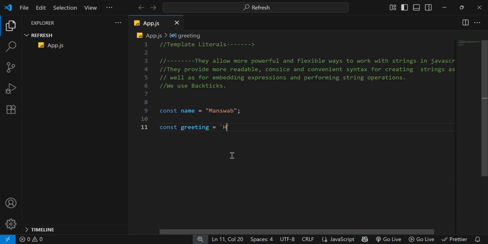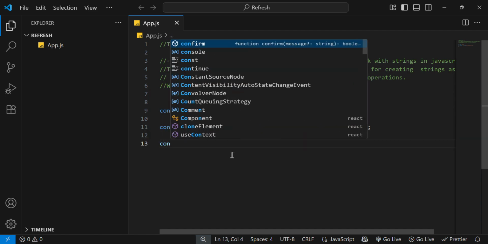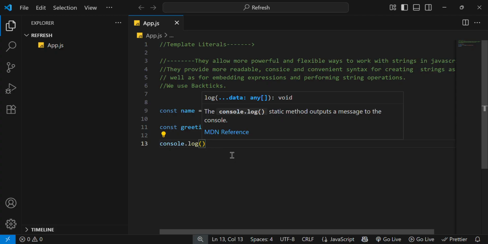So I'm going to write hi, and you use a $ sign and some curly braces. Then you pass in the name of the variable, like name here. Then you continue the statement. Hi, maybe how are you doing this day? Then you are going to print this statement out in the console as greeting.